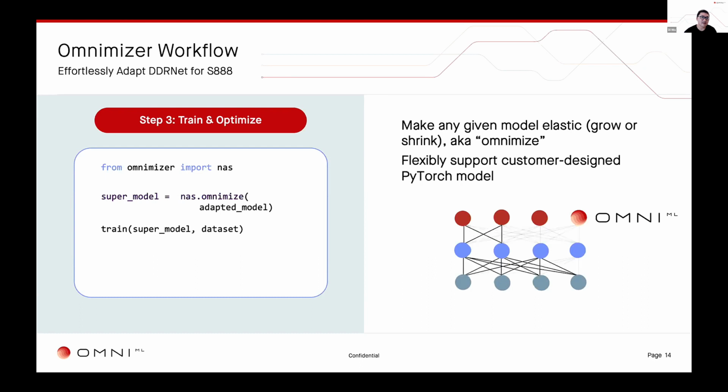We just train the supermodel as if we're training the original PyTorch model. The only difference is that we need to enlarge the training epochs to 2 to 3x of the original epochs. So it takes 2 to 3x training time for this, but by doing that, we actually unlock the potential of exploring a vast design space without 10x or 100x or even higher training cost.